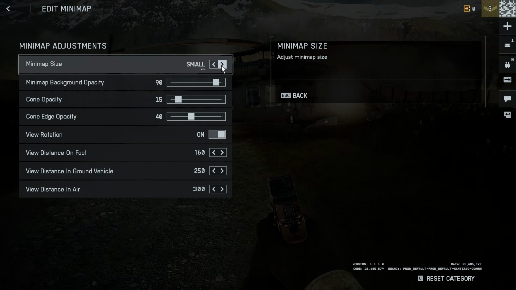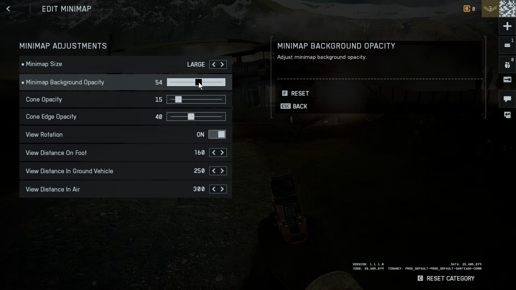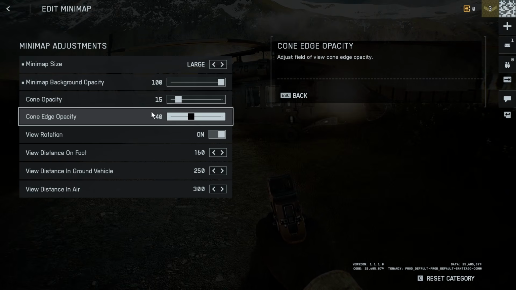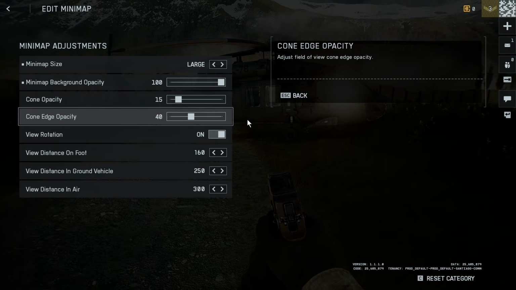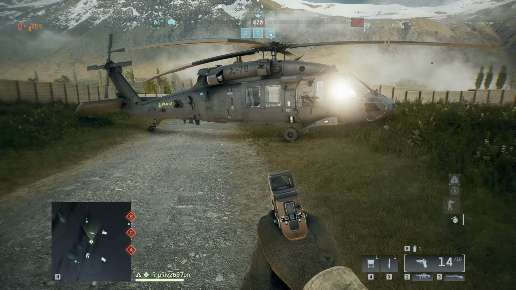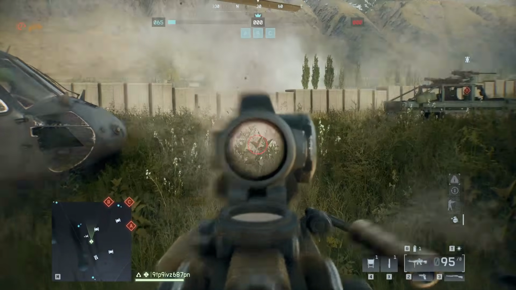You can increase the minimap size, for example, switching it to large if you want a bigger map. You can also adjust the opacity to 100% so the map stands out more, especially during intense moments where visibility really matters. Once you make these adjustments and return to the game, the minimap will look much clearer, larger and easier to track while you play.